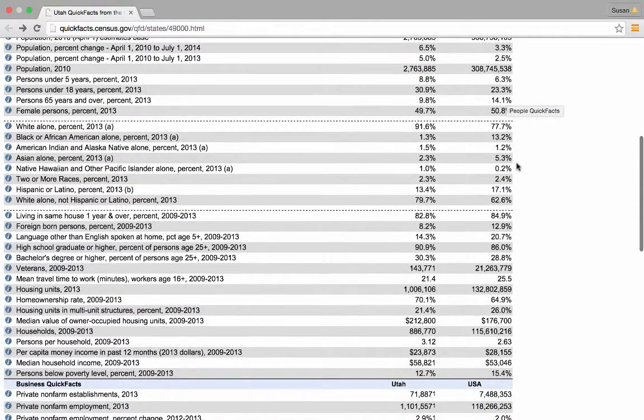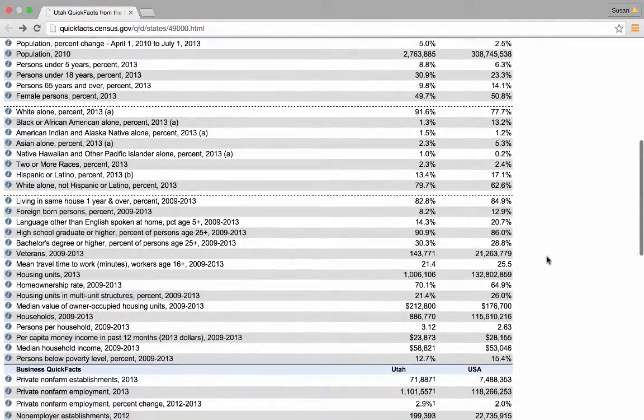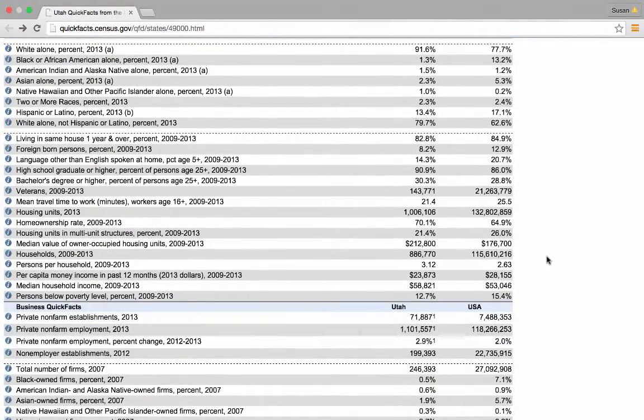Also, the percentages of people of different races that are within the state versus the nation. This is the state on the left and the nation on the right. So those are some really interesting comparisons to take a look at. We encourage you to go through this entire page, it's not that long, to take a look at the differences between Utah and the rest of the nation.